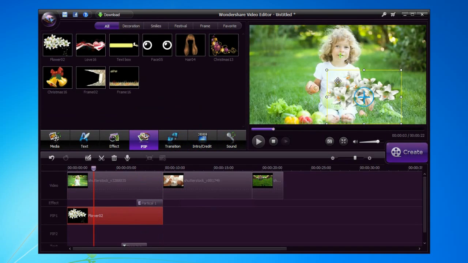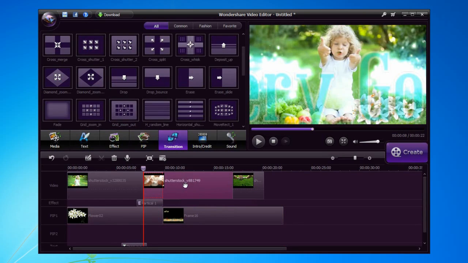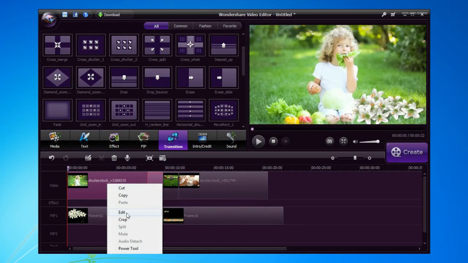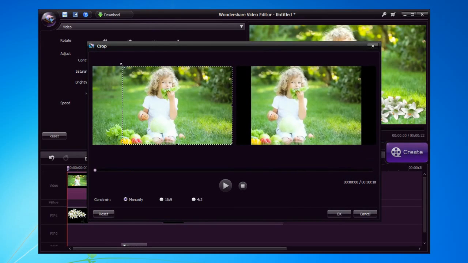Next, drag a clip to change the order. Besides video effects, you can also trim, split, rotate, crop, speed up certain video clips.